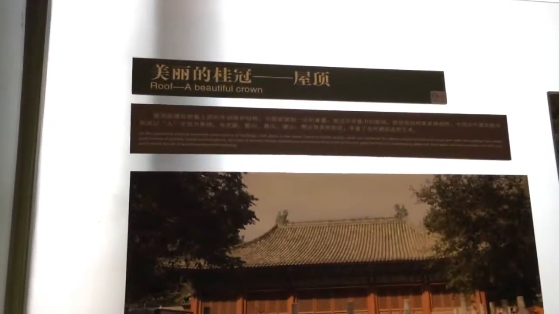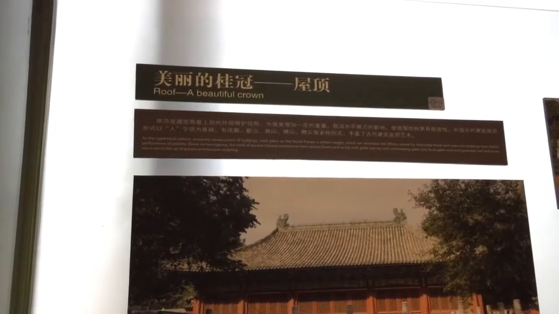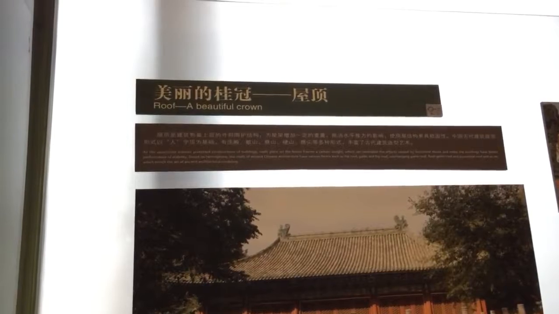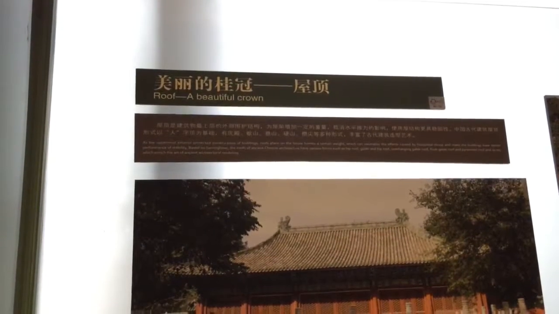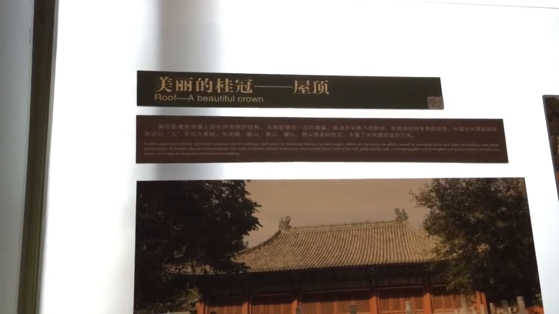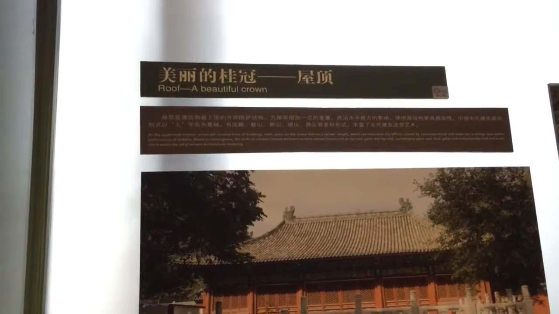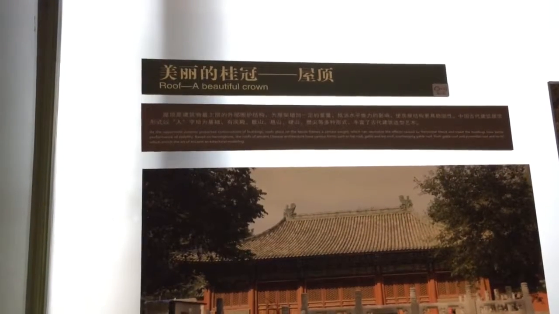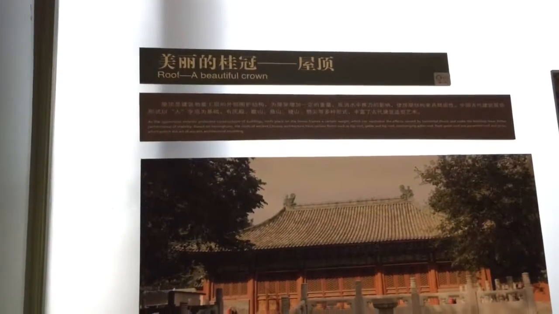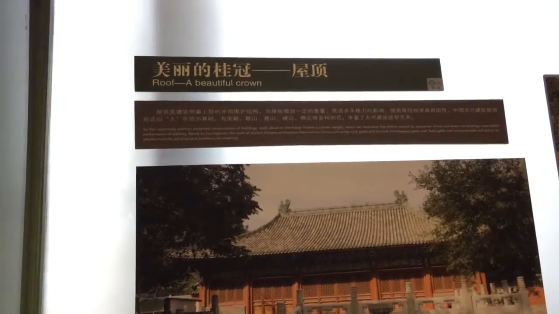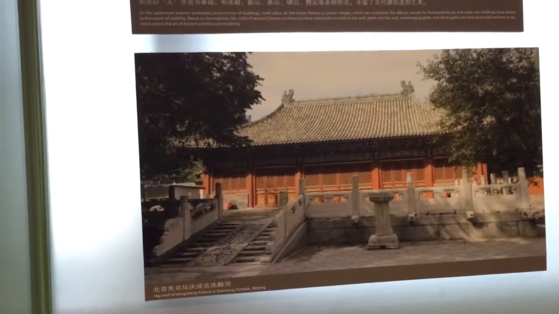Roof, a beautiful crown as the uppermost exterior protective construction of buildings. Roofs placed on the house frames add a certain weight which can neutralize the effects caused by horizontal thrust and make the buildings have better performance of stability. Based on the herringbone, the roofs of ancient Chinese architecture have various forms such as hip roof, gable and hip roof, overhanging gable roof, flush gable roof, pyramidal roof, and so on, which enrich the art of ancient architectural modeling.